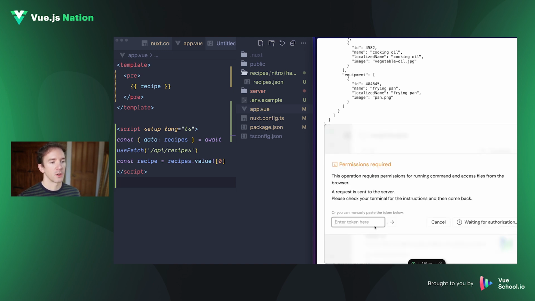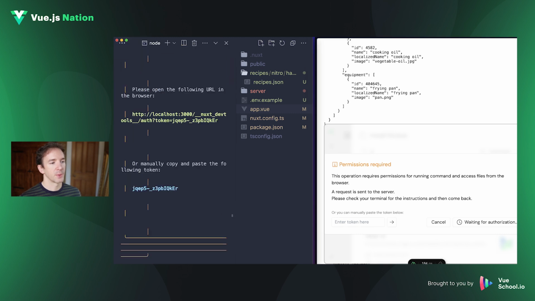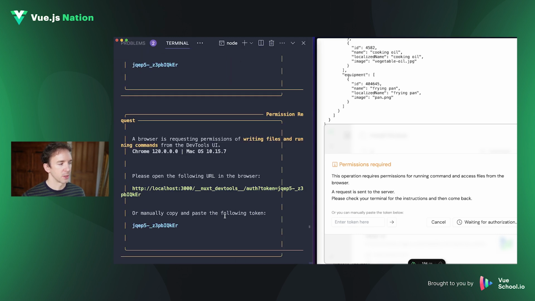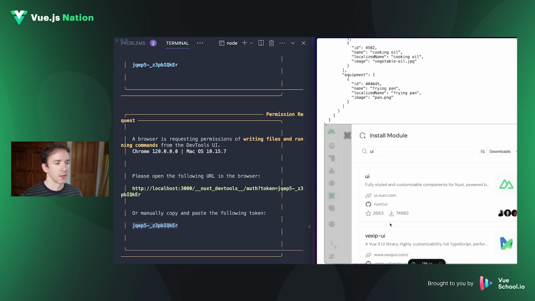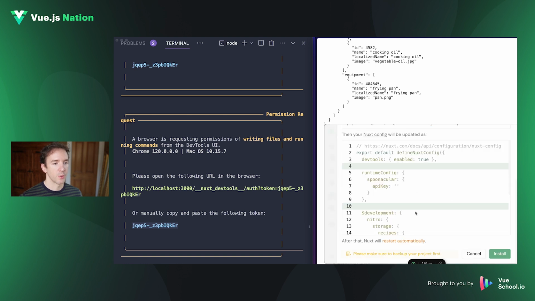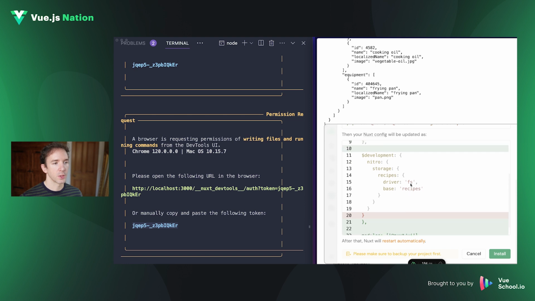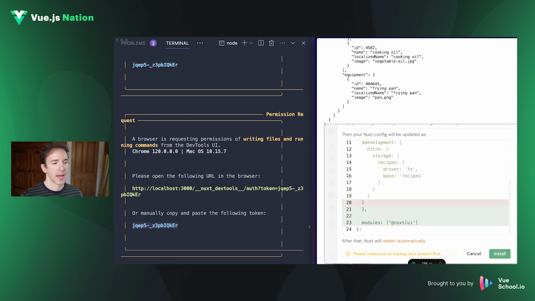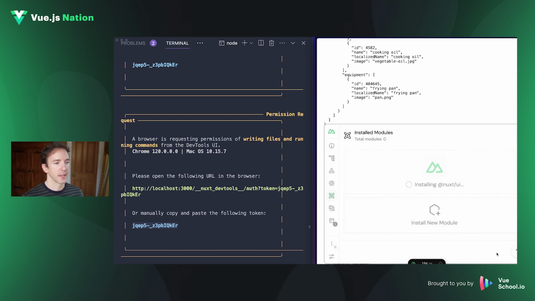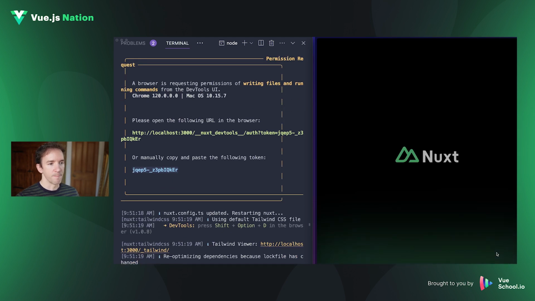Now this is a little bit non-responsive, I guess, because I have my DevTools open, but I'd like to install that. Now, to prevent someone else with access to your internal network from being able to do bad stuff to your computer, you have to manually authenticate with a token the first time you use the DevTools. And now that we've done that, we should be able to go through and add the UI module. And it's going to tell us what it's going to do. It's going to install it, and then it's going to add it to my Nuxt config, which is perfect. That's exactly what I want to do.